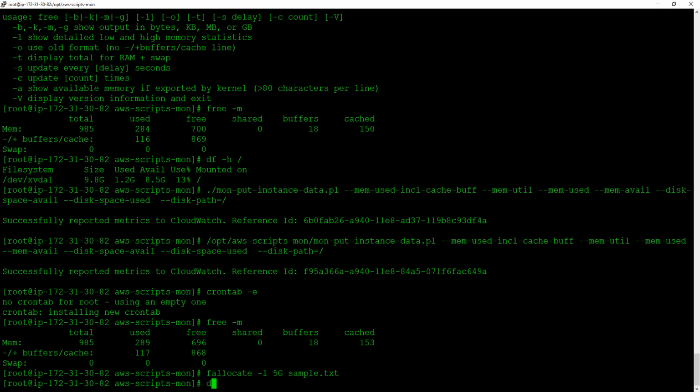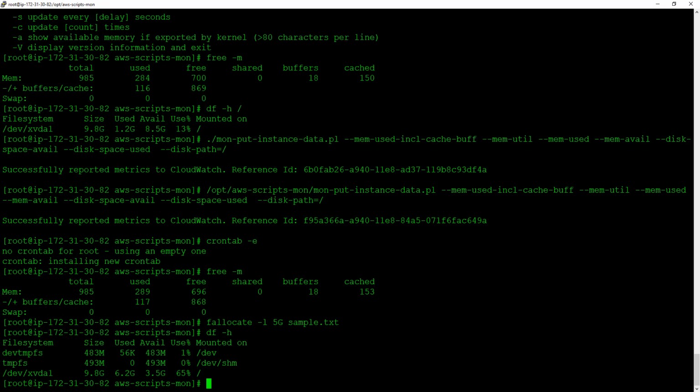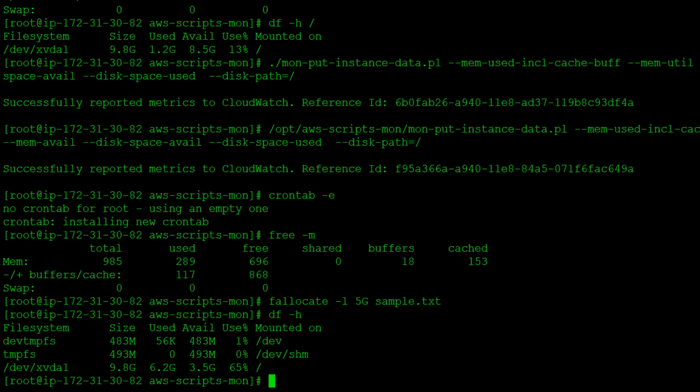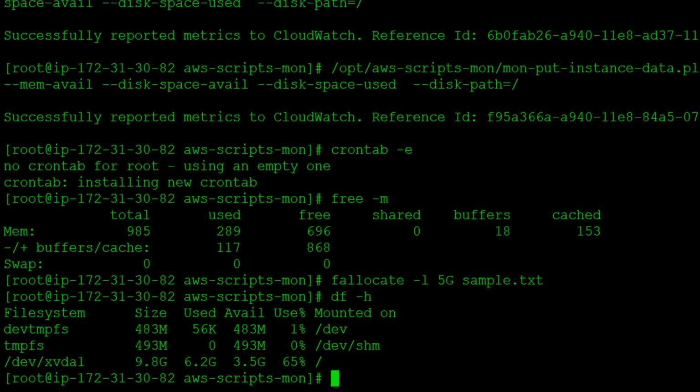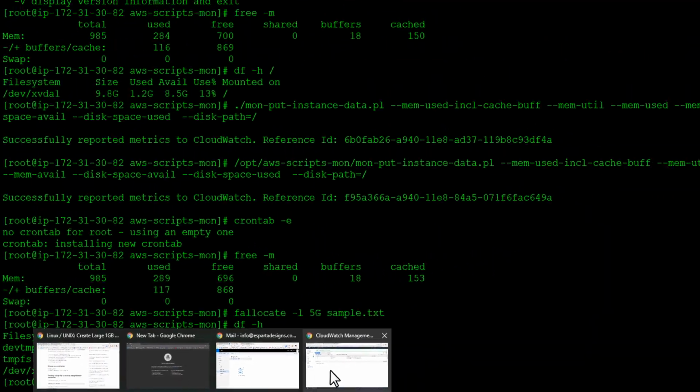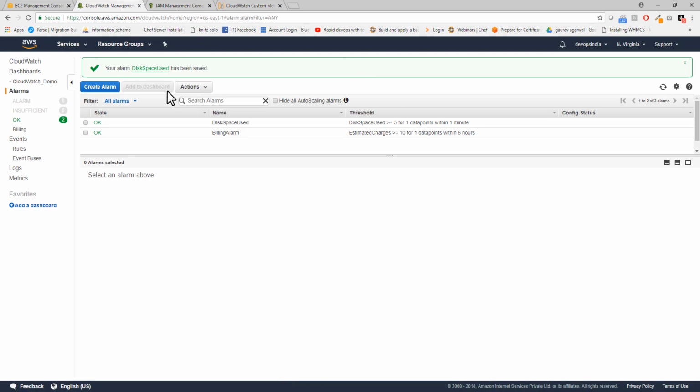And if I check my df -h, you can see available is 3.5 GB and use is almost 65%. So using that statistic, the alarm should be triggered. We can wait a while because that alarm checks all the data each minute, so it is going to take around a minute, so we can wait.